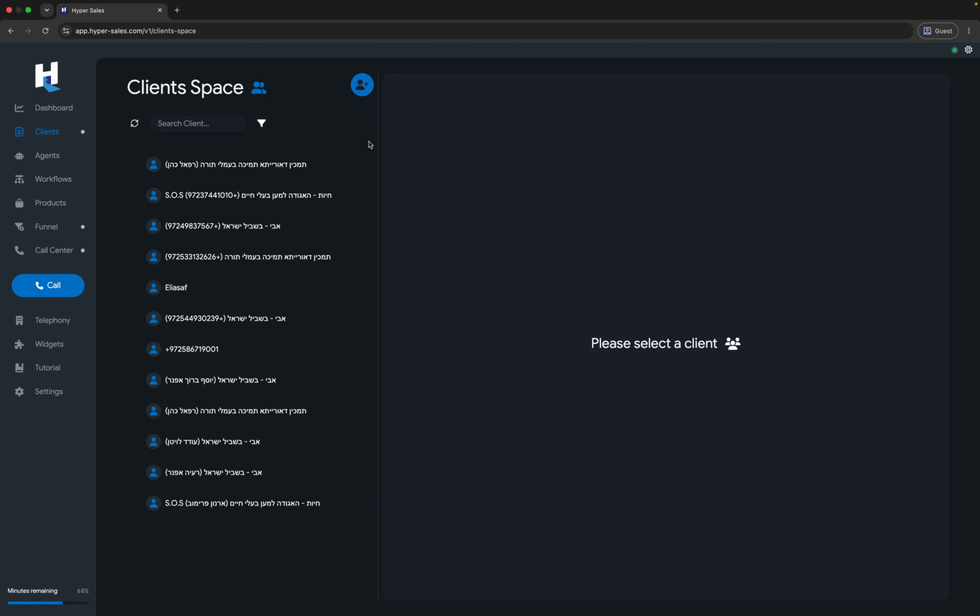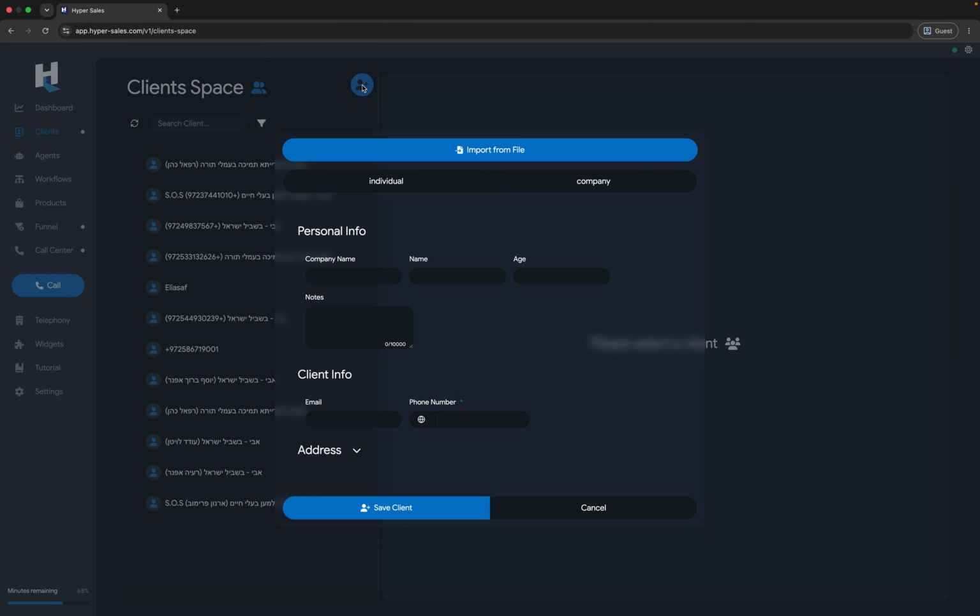Welcome to Client Space. Here you can view and manage all client records in one central location. Use search and filter tools to find specific contacts quickly. You can easily add new clients manually or set up automated imports. Connect your external CRM to automatically sync incoming leads directly into your workspace.